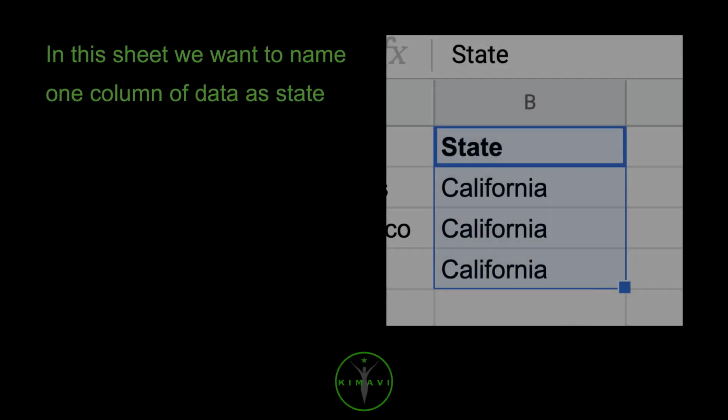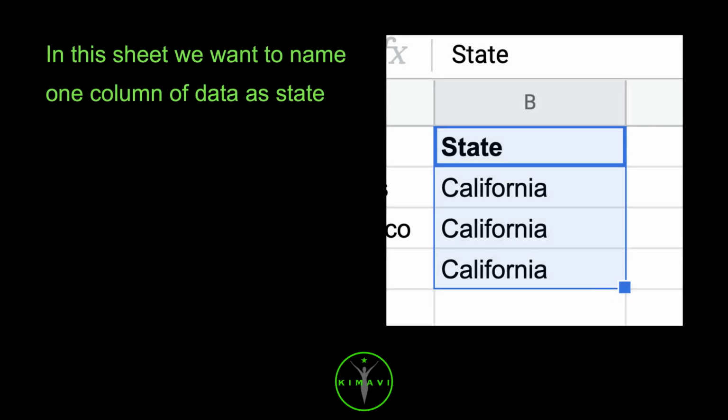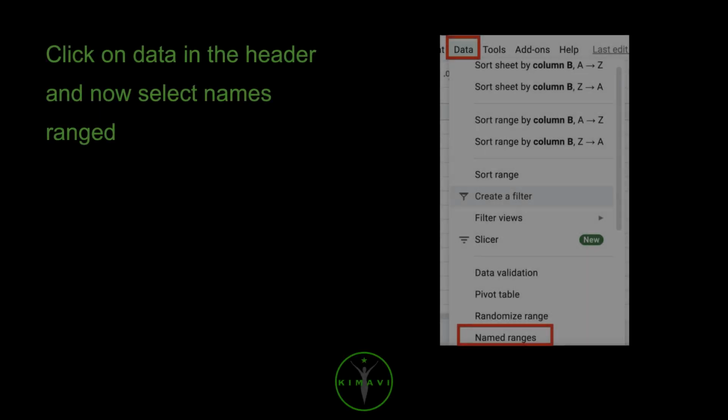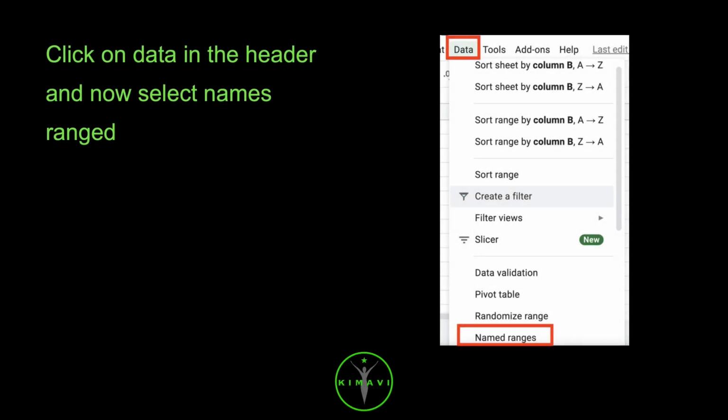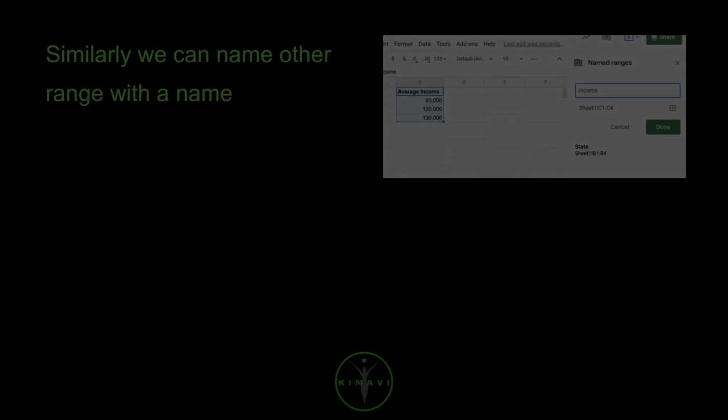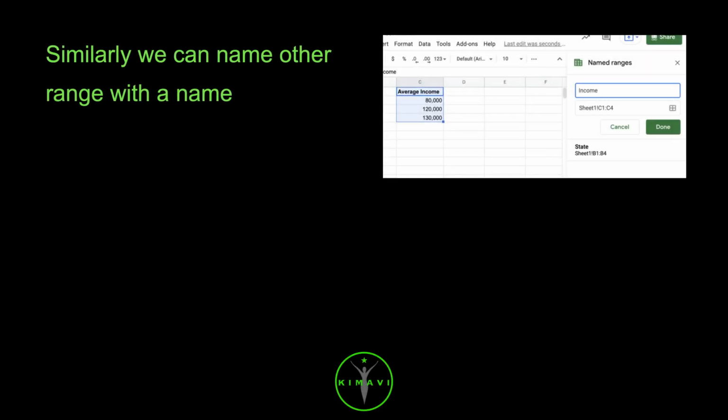In this sheet, we want to name one column of data as state. Simply click on Data in the header and now select Named ranges. Name the range and you are done. Similarly, we can name other ranges with a name.